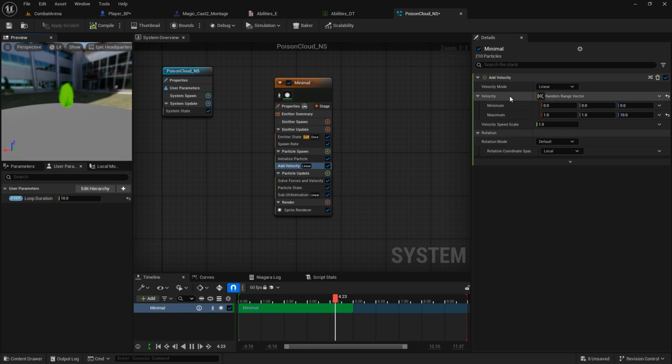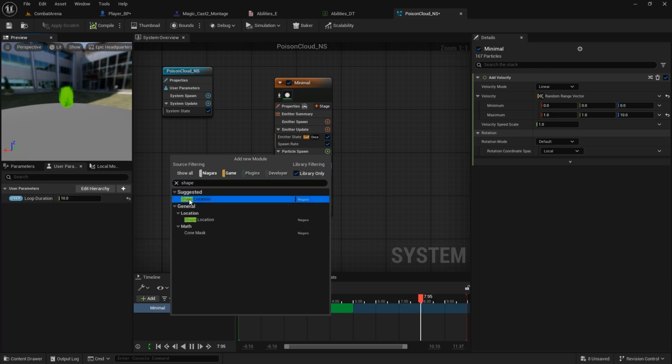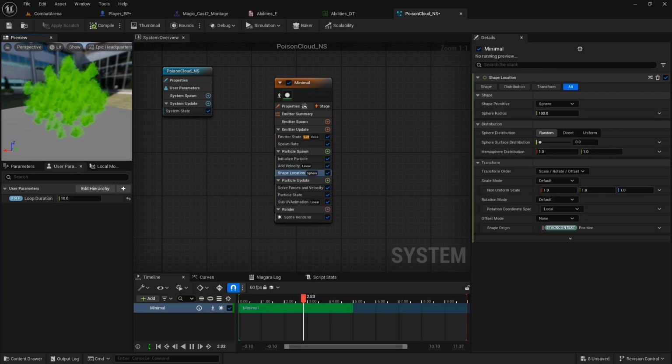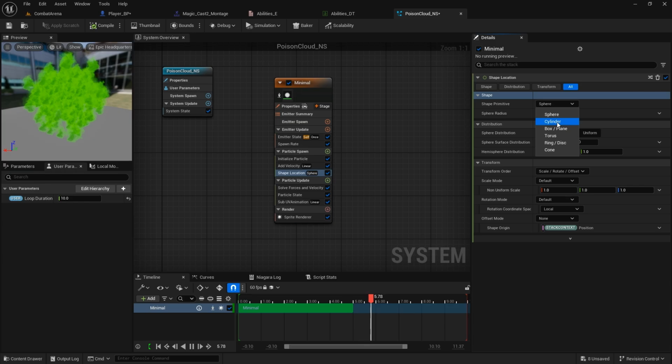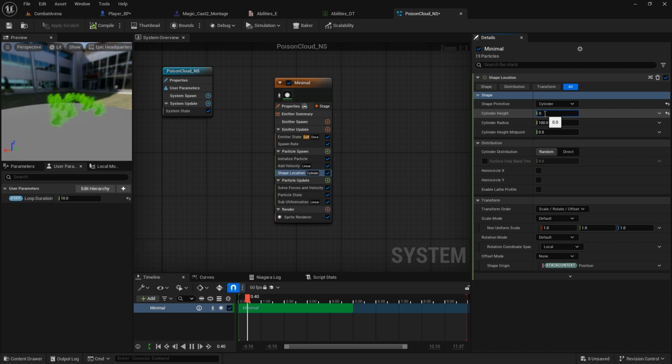So basically this random range vector, what it does is it's moving between 0 and 1 value to the left or right. Same thing, this is the left or right, but back or forward, and this is up. So on the up I want to go a little bit higher, so it looks like the cloud is kind of shifting. And then one more thing we need to do is shape location, which is where we want to actually spawn it. And in this shape location I'm going to change this from sphere to cylinder, because I want to have it on the ground. So cylinder height will be 0, and cylinder radius will be like 500. This will be the radius of your spell.